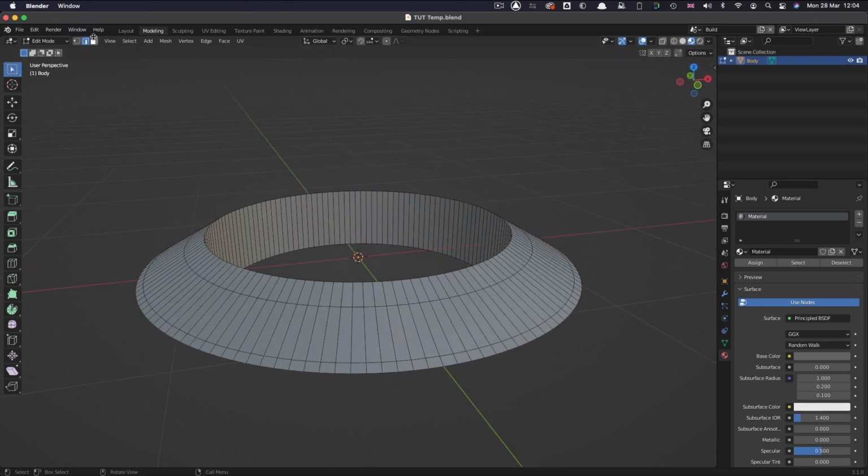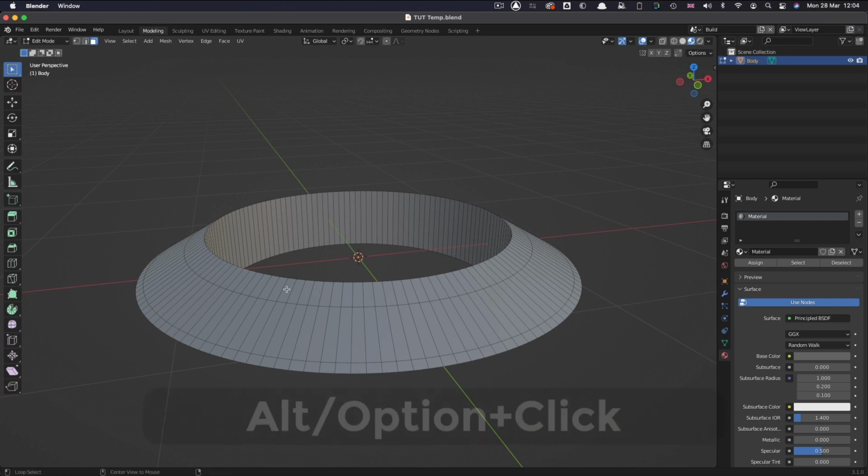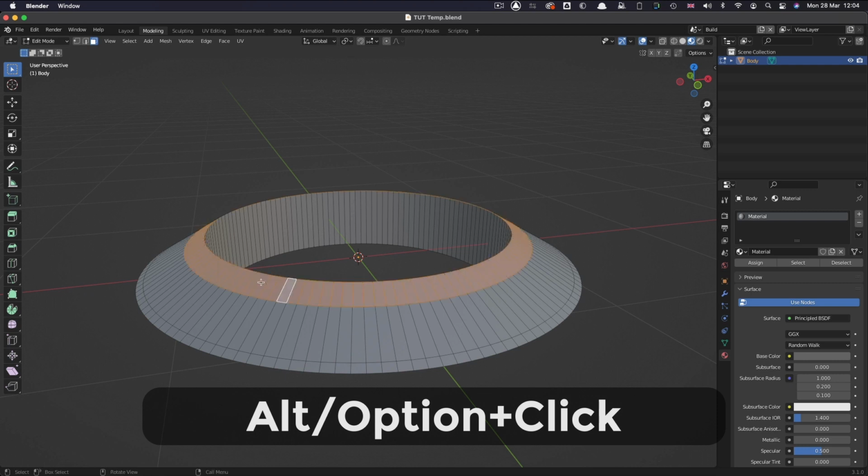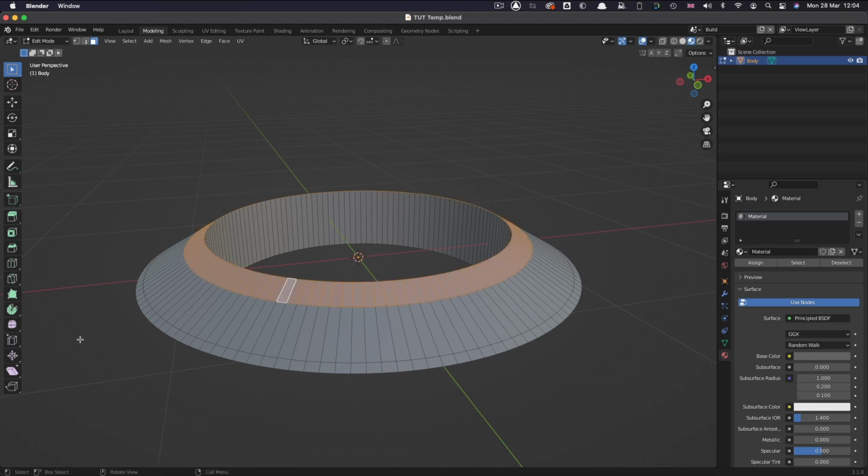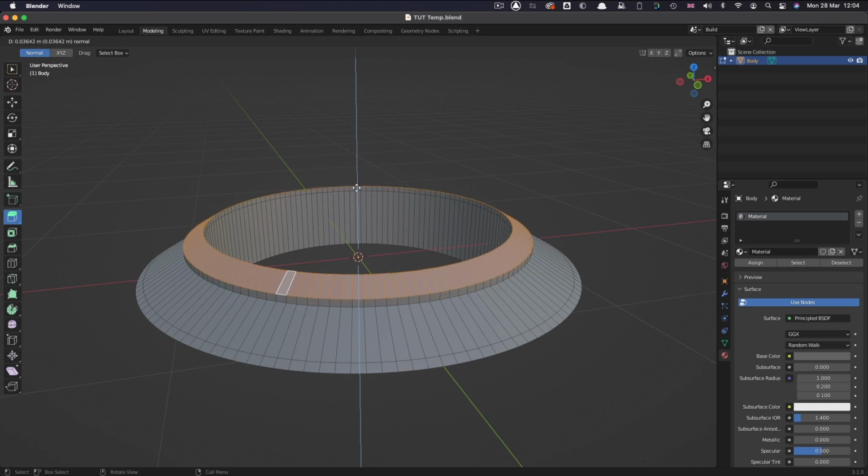So the first thing I'm going to do is switch over to faces mode. And let's select this ring of faces around the top. So I can do that by holding down the Alt or Option key and clicking on any one of those faces. And then I can come over and select the Extrude tool. And that brings up this gizmo. And then we can just drag that upwards. I'm not going to give you exact numbers for that, just sort of eyeball it. Something like that is going to be good. And let's drop that tool.